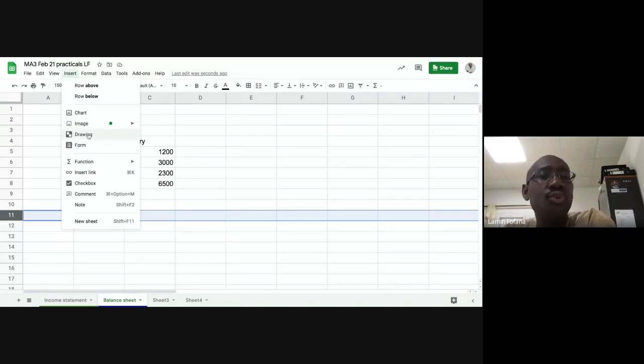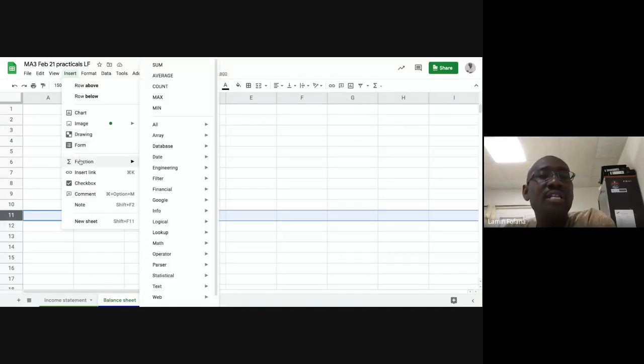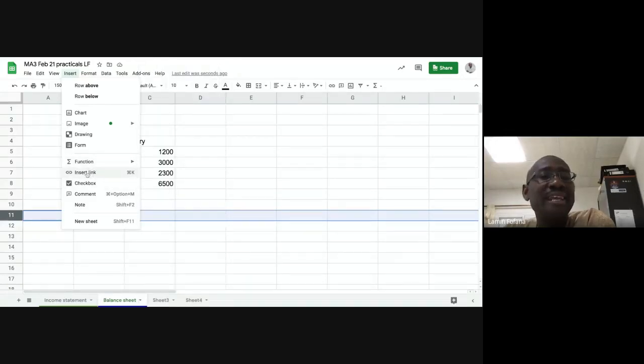You could insert tools for drawings. You could insert a form. You could insert functions, all these formulas. You could insert a link. This will be a hyperlink to move from one place to the other. Please, you will not be able to know all this now.